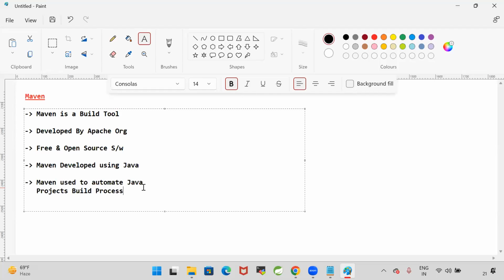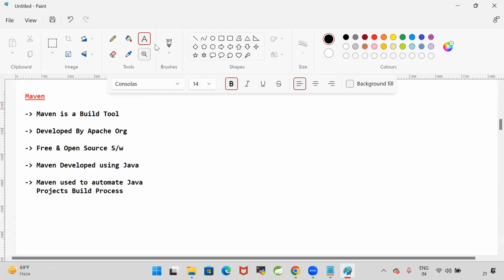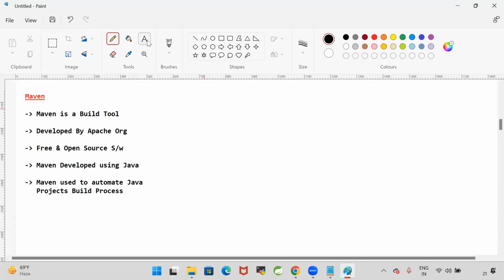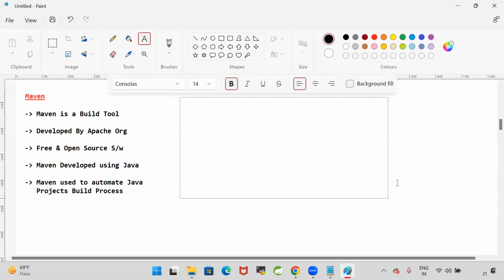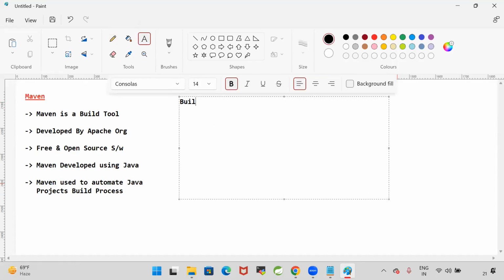Maven is a build tool developed by the Apache organization. It is free and open source software, developed using Java, and used to automate projects build process. Sir, what is a build process? What are the steps involved in the build process? Let's understand what is the build process.